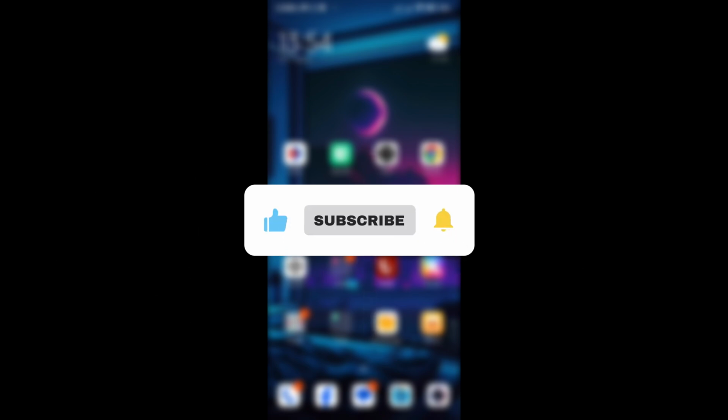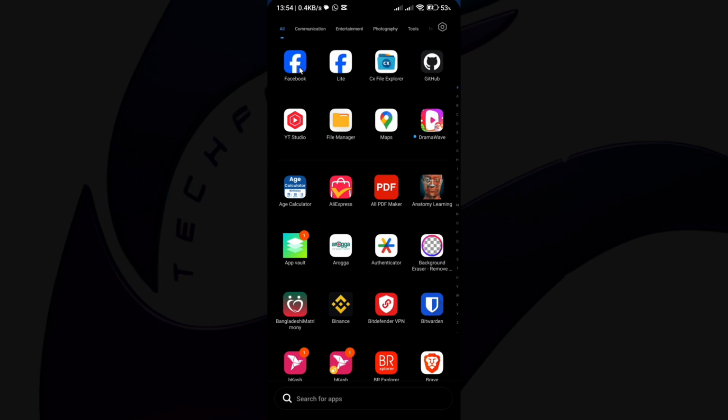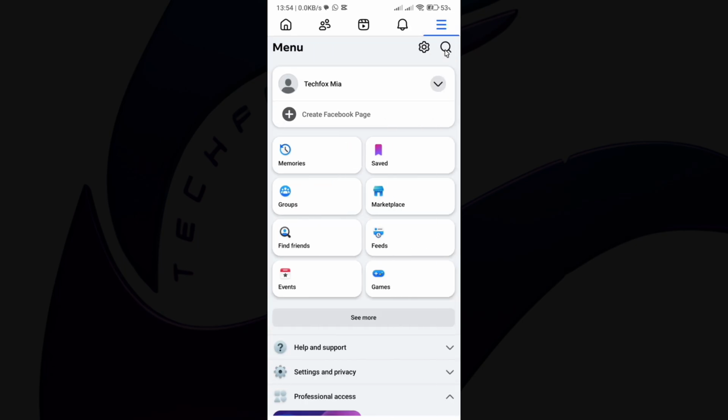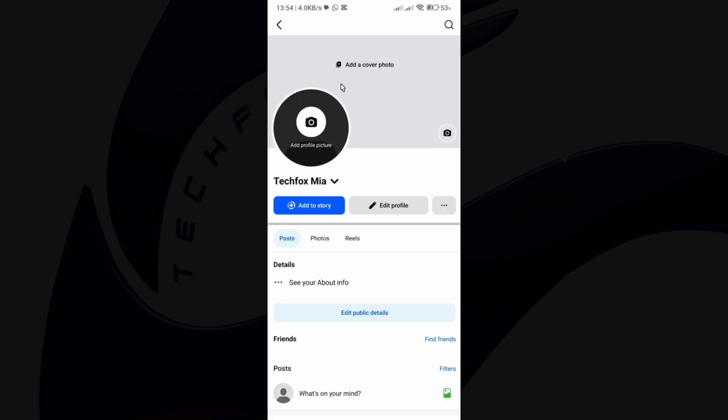First of all, you have to open the Facebook app in your phone and log in with your email and password. Then you will see an interface like this. Click on the three vertical bars on the top right corner and choose your profile.